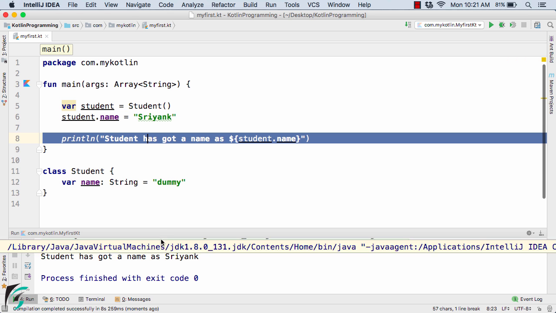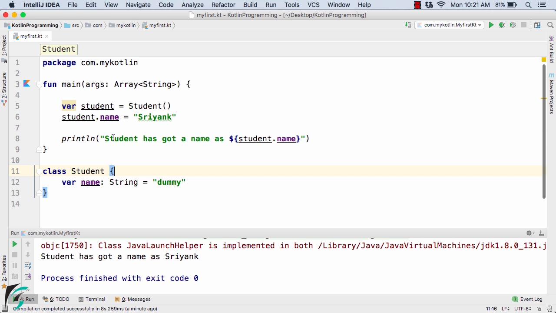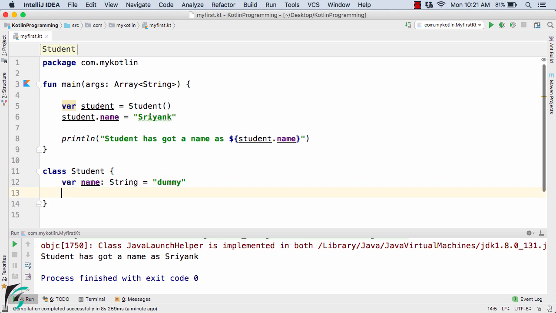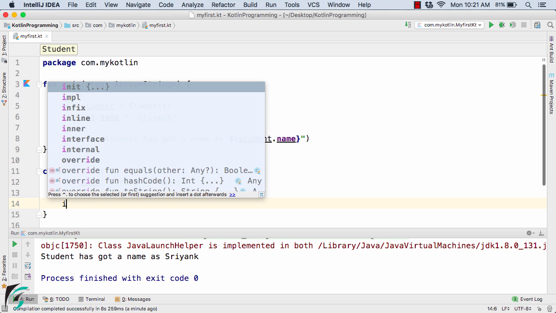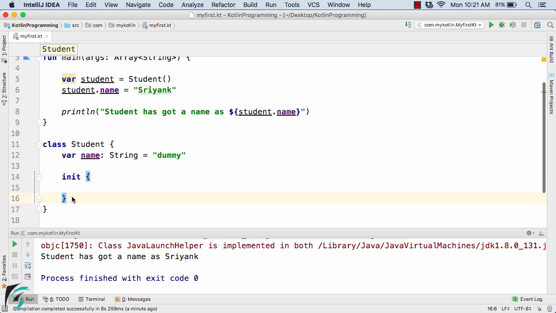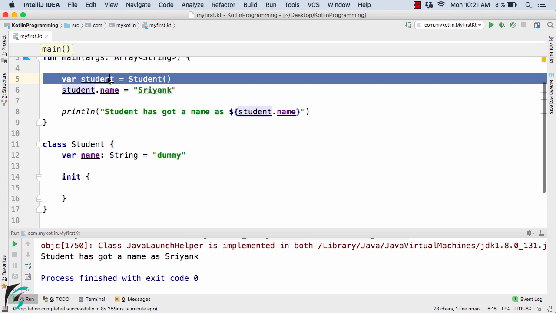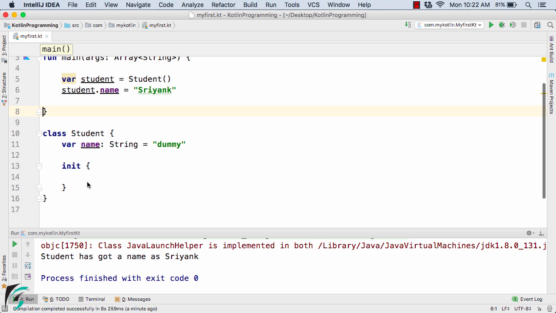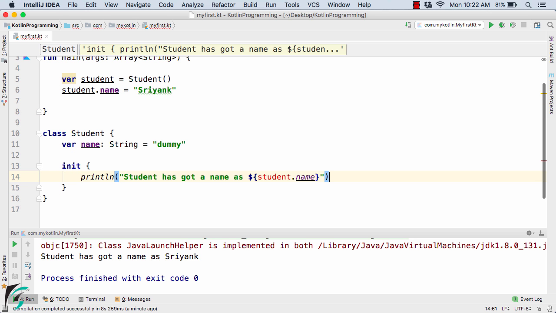Now suppose I want to print this statement inside the class Student. What do I do? Here I will create an init block. This init block is executed immediately after the creation of the instance of the Student class, so when this statement is executed, the init block will be called right after. Inside this, I will cut this statement from here and paste it here. Now if you notice, student is not defined inside the class Student.